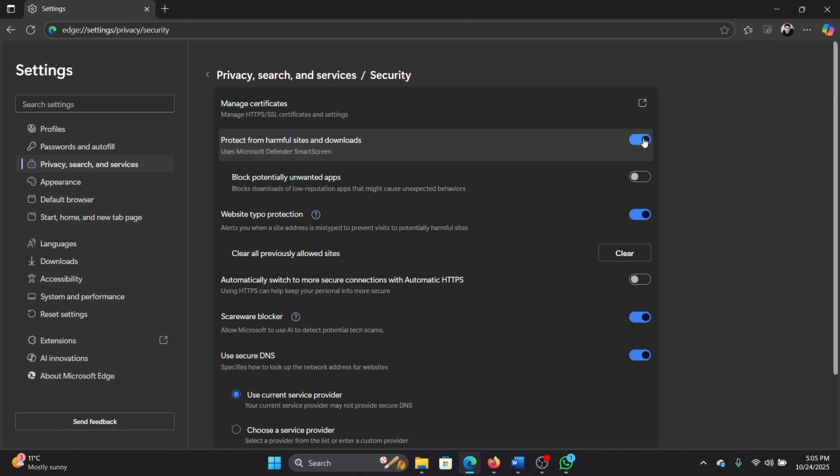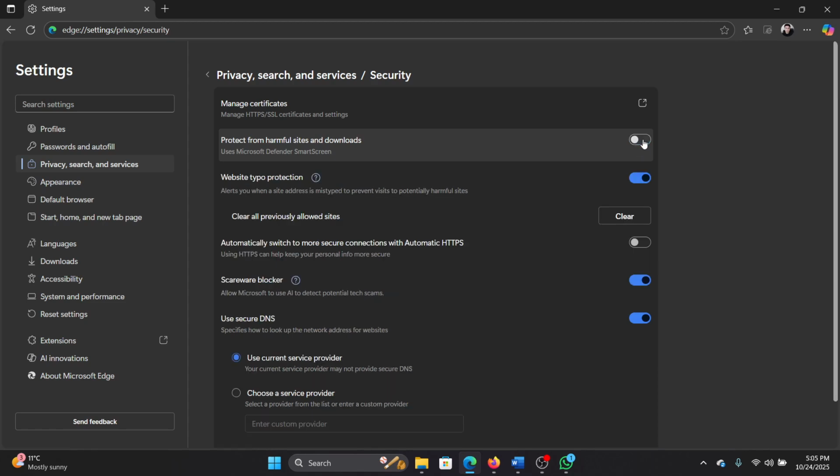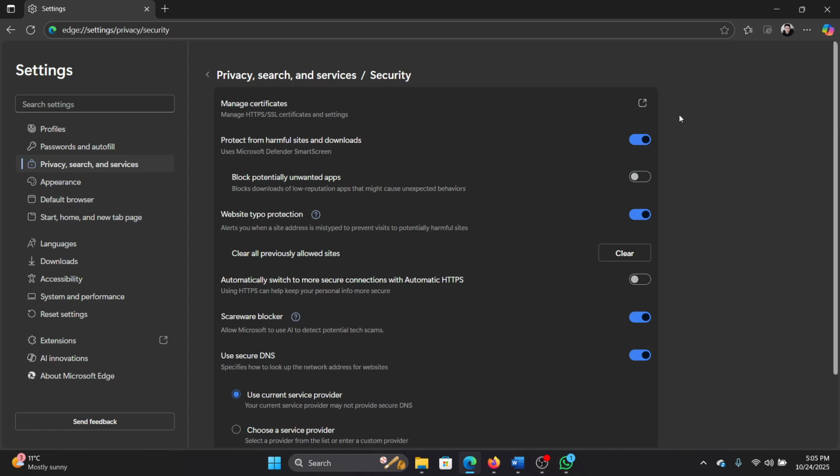protect harmful sites and downloads, and this should be checked. Actually, you know what, the interesting part about the security section is that, be it the scareware blocker or DNS, the settings that should be checked are already checked, and the settings that should not be checked are usually not checked, except for one, which is to automatically switch to more secure connection.